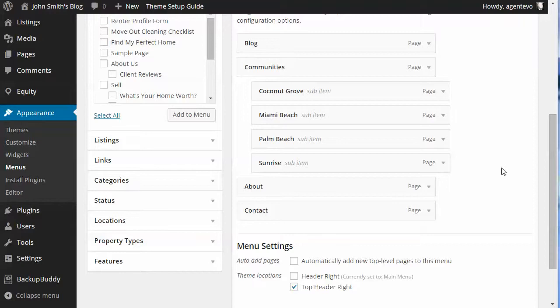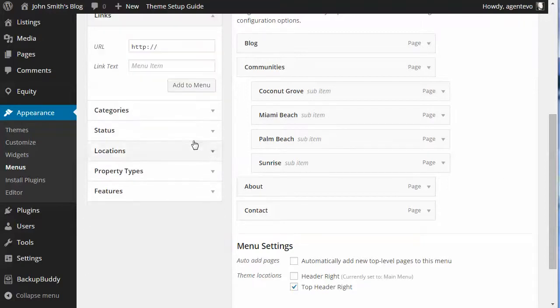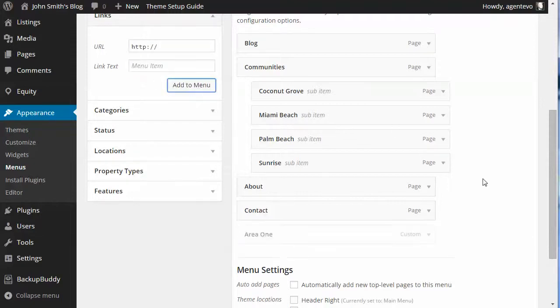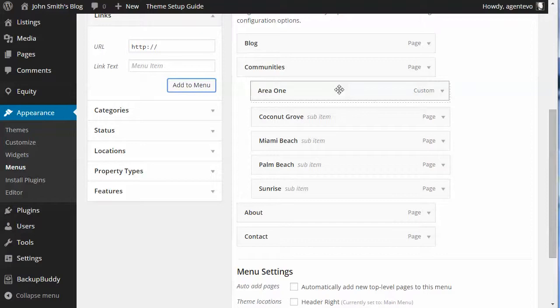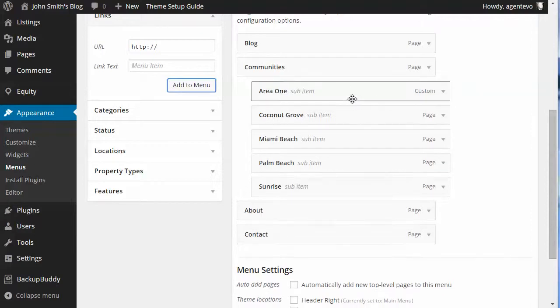So the first thing I'm going to do is go to links, and I'm going to create a couple labels. For the URL, you want to just put a pound sign or hashtag. And for the text, I'm going to call this Area 1 and add that. Now let's drag that. Area 1 is going to be Coconut Grove and Miami Beach.